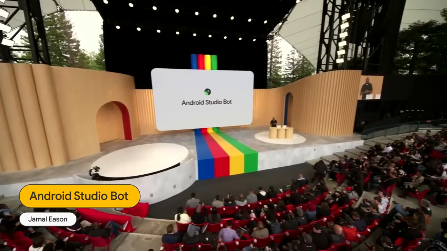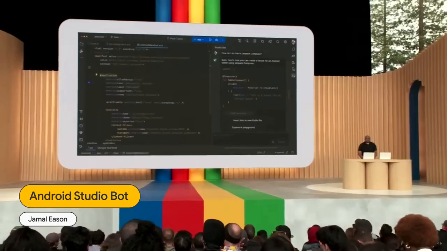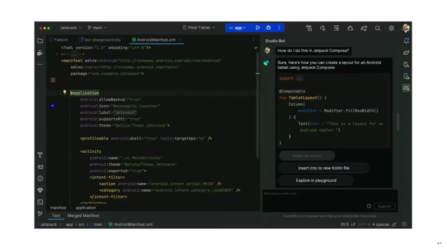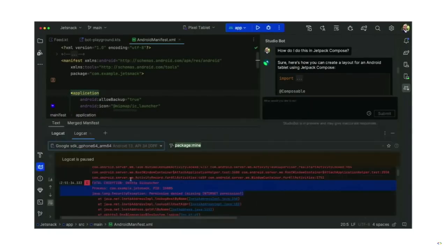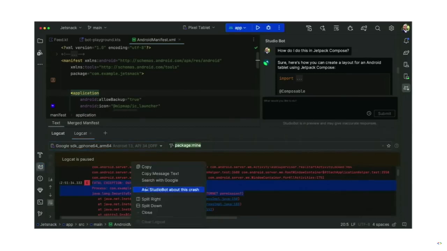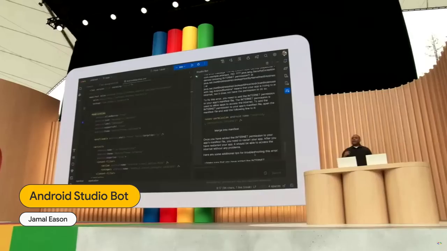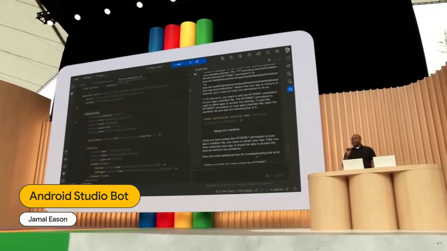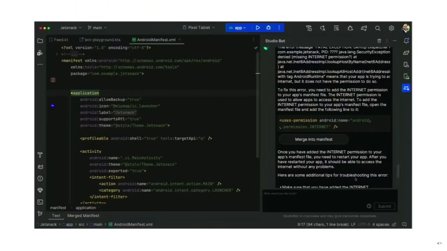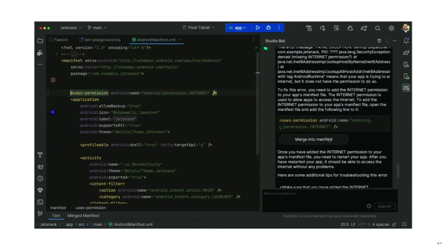StudioBot is a tightly integrated AI-powered helper in Android Studio designed to make you more productive. We have added entry points to StudioBot in key points in the IDE, both in the code editor and in the logs. So for instance, earlier today, I was debugging a problem in my Android manifest. I can open up Logcat, right-click on a crash, and send it to StudioBot, and just press submit. And there we go. StudioBot explains the crash, and it knows that I forgot to add the internet permission. And it also gives me a quick action to add the missing line of code to my manifest, which I can fix in one click.